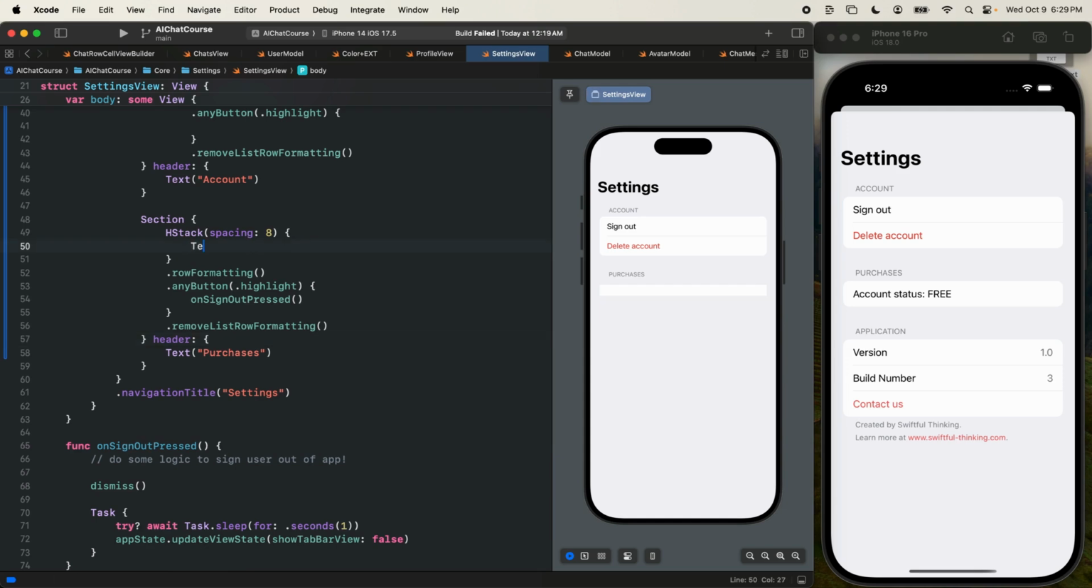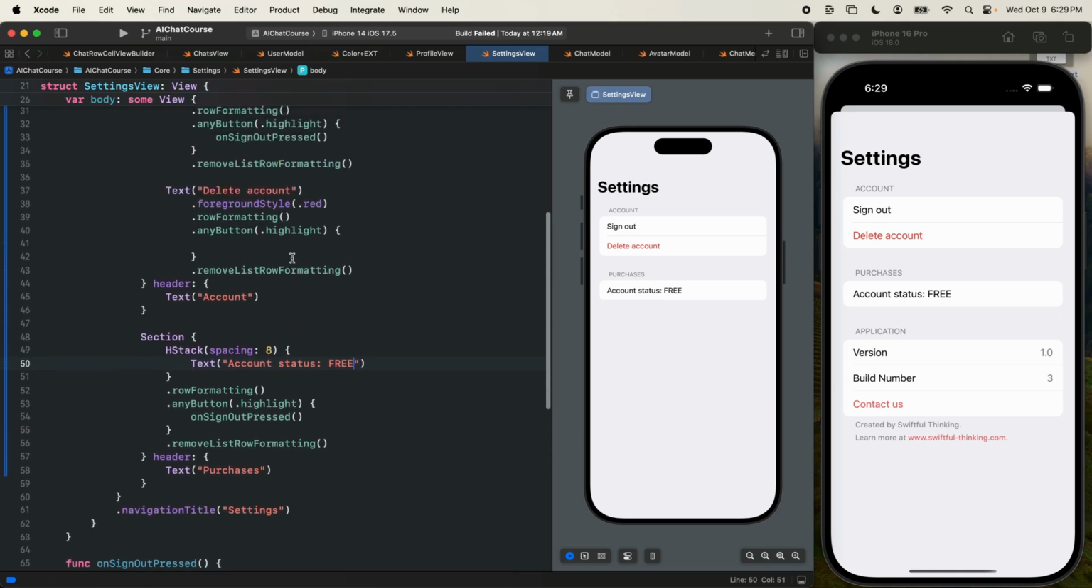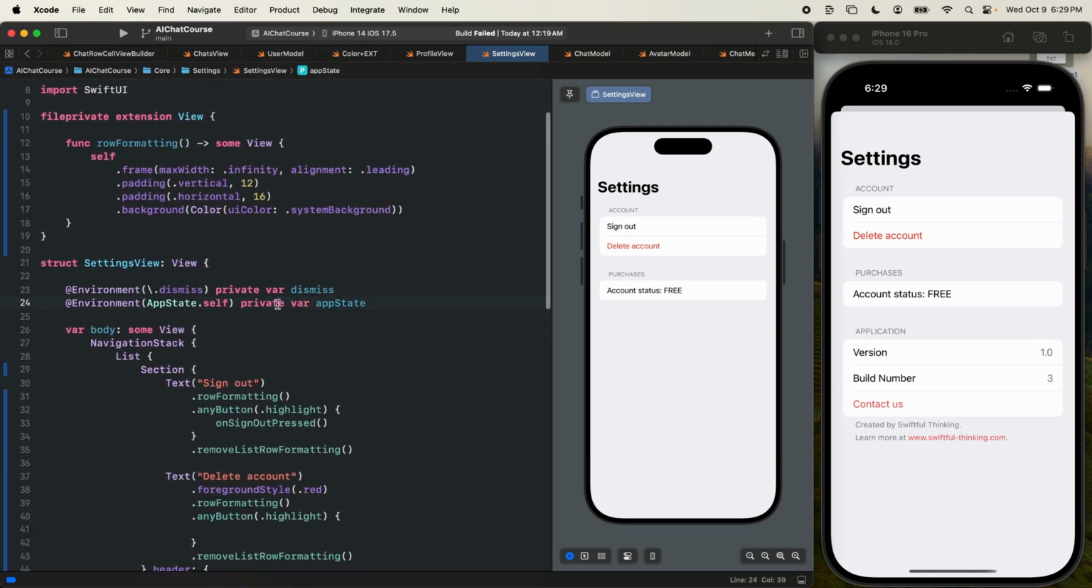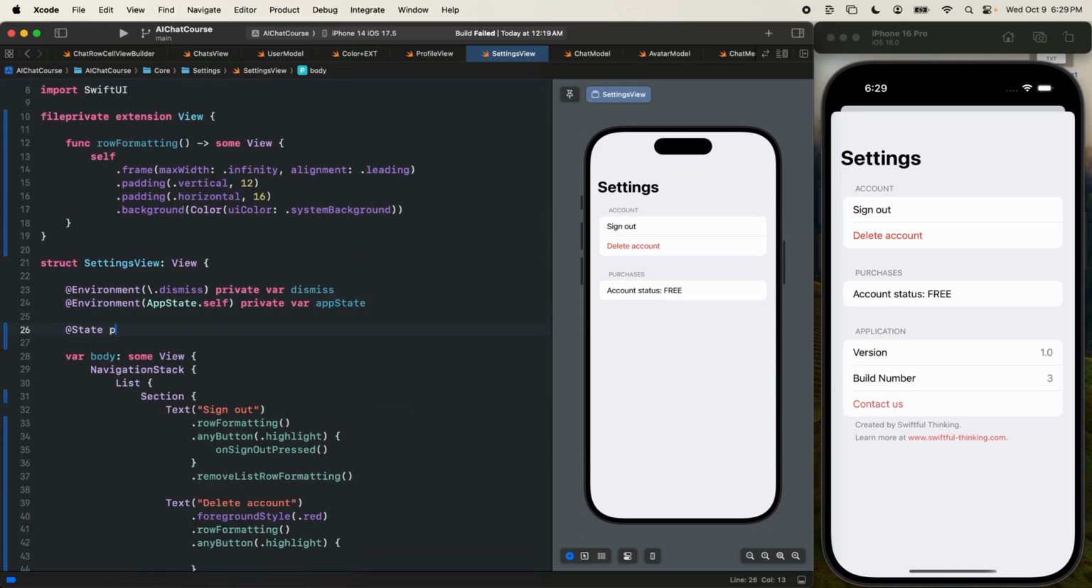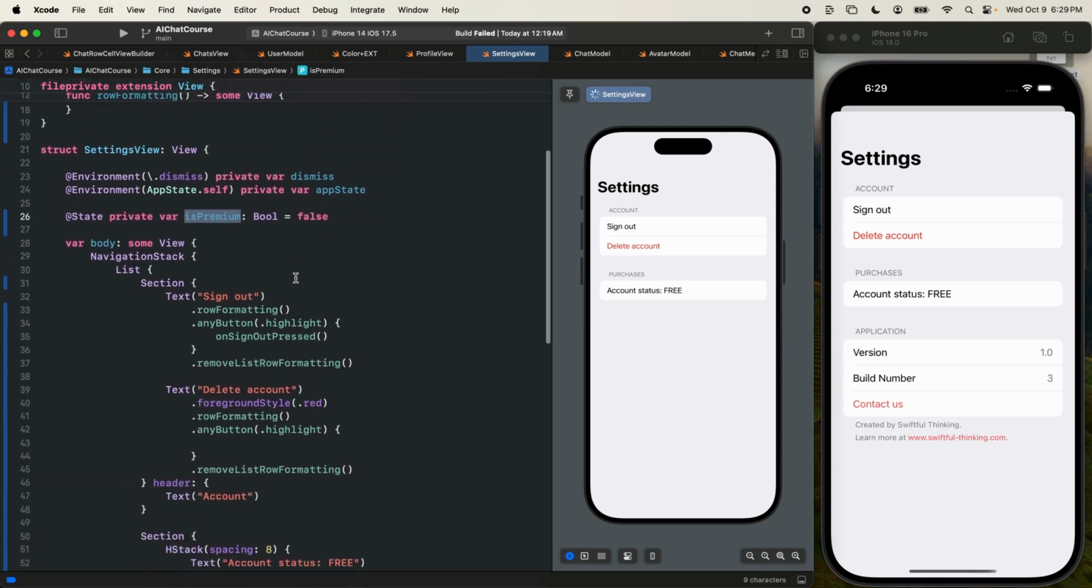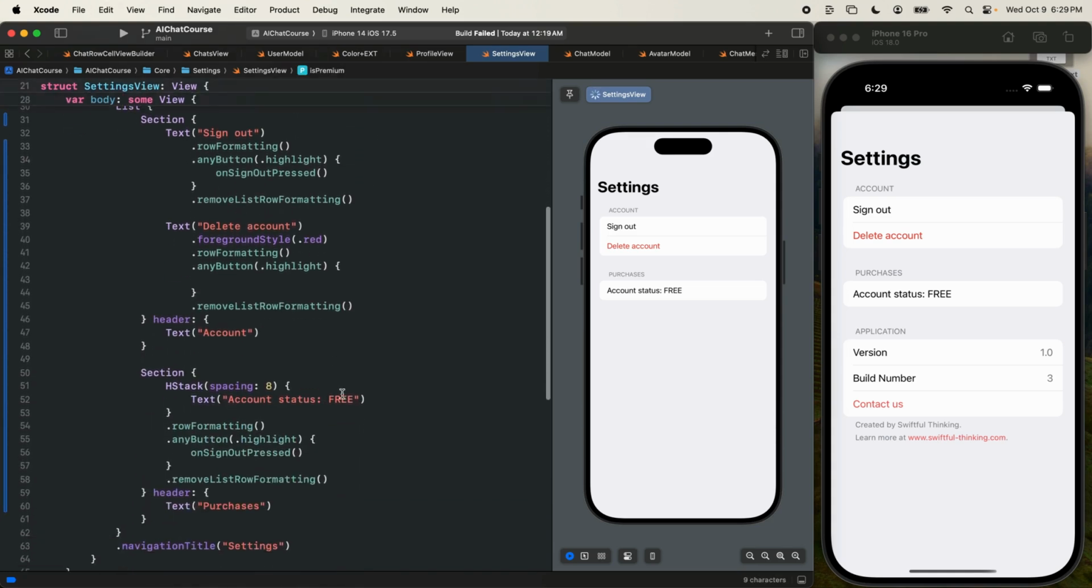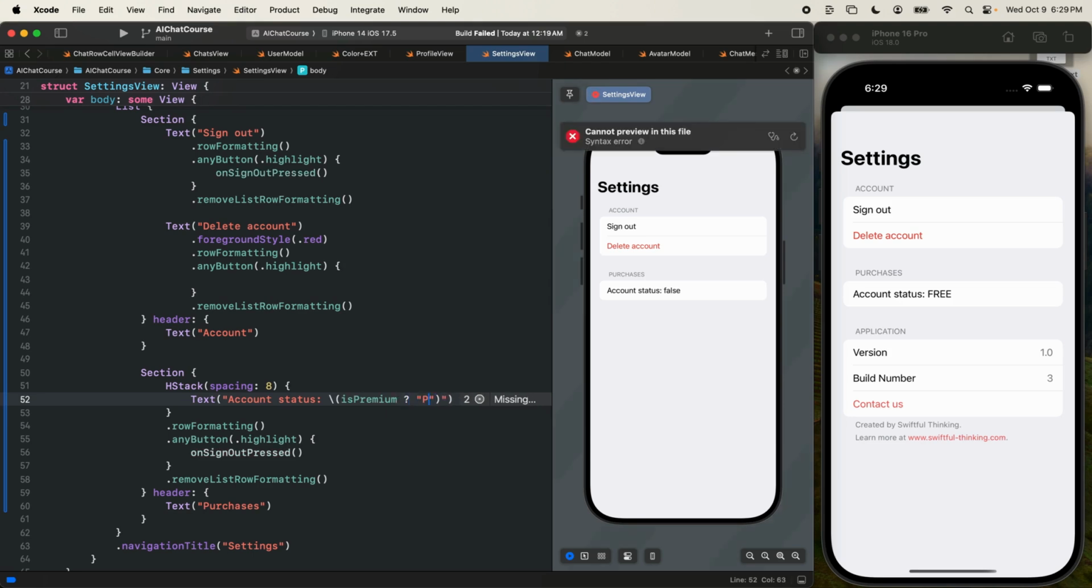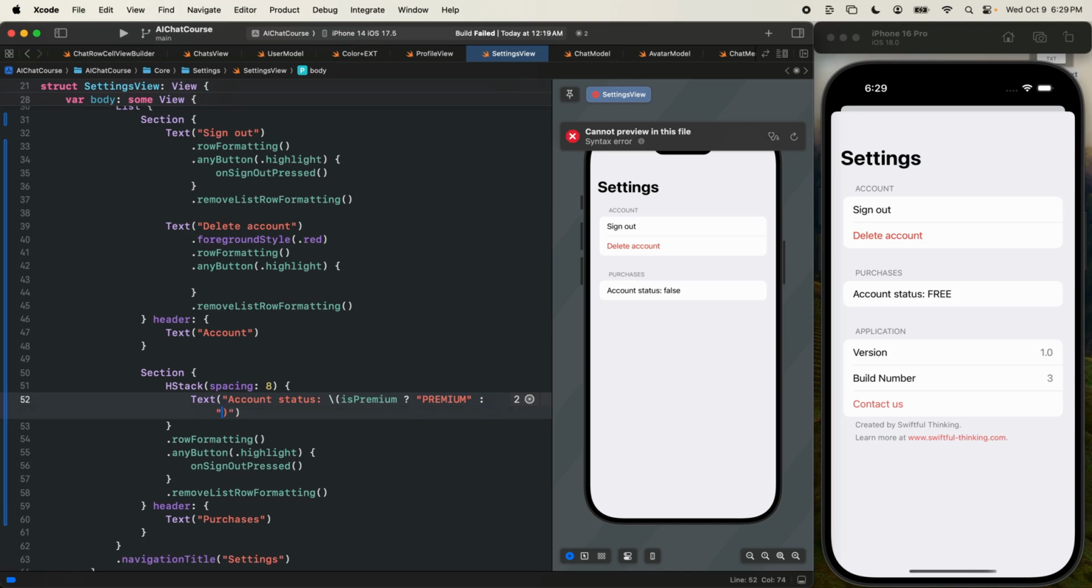On the left, let's put text that says account status, colon, and then let's just say free for a second. Up here, let's put a quick @State private var isPremium of type Bool equals false. We're going to change this logic later when we actually make our purchase manager. So here let's reference if isPremium, let's put premium, otherwise free.